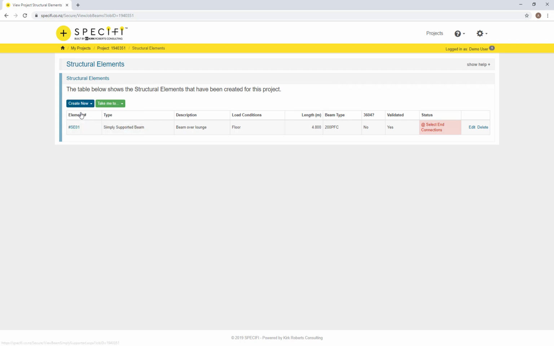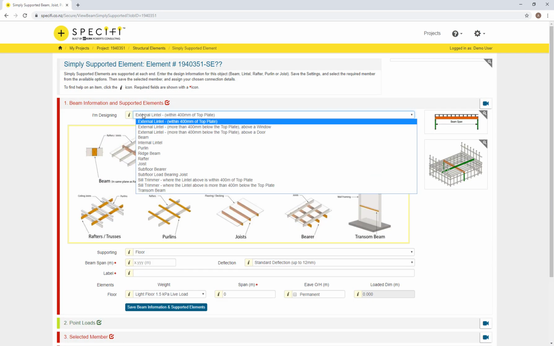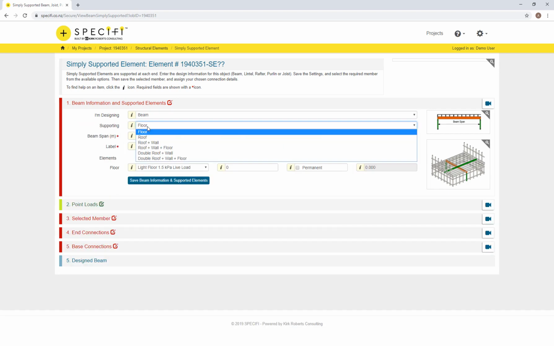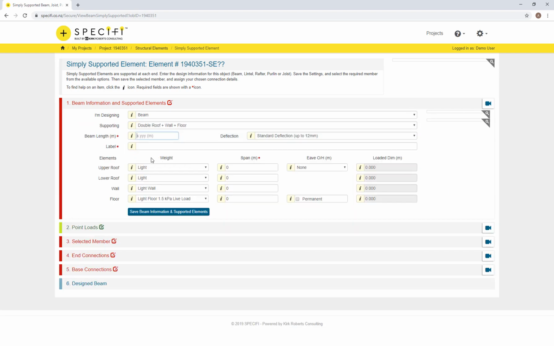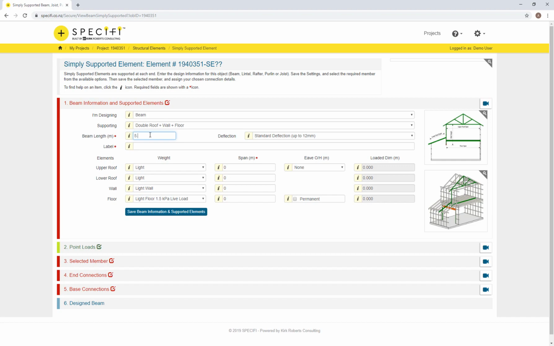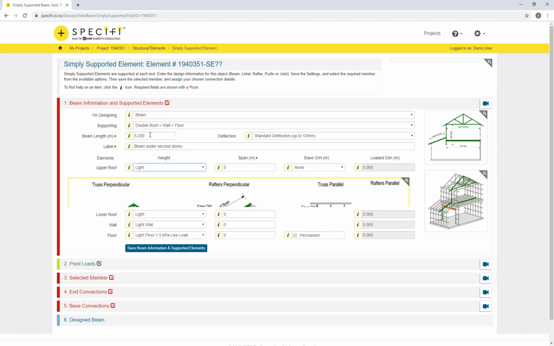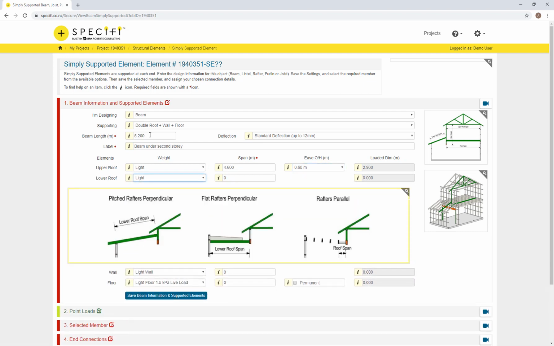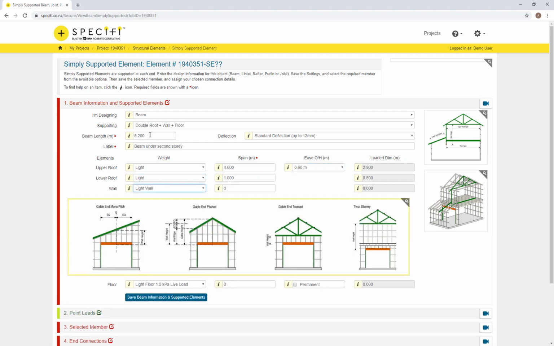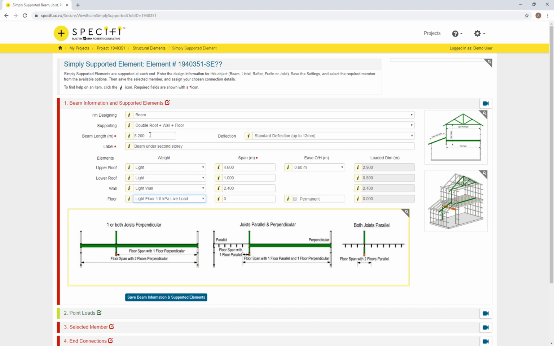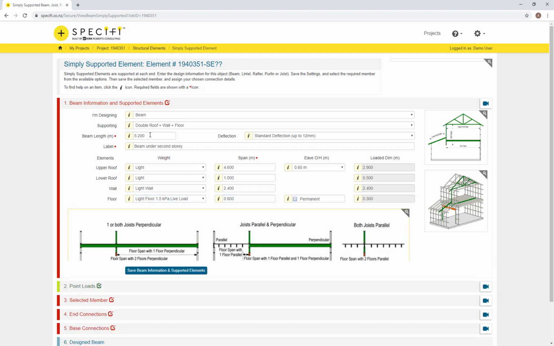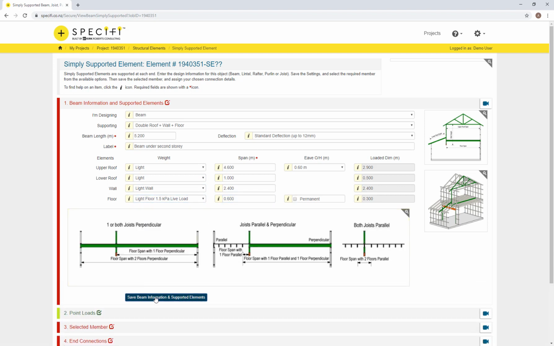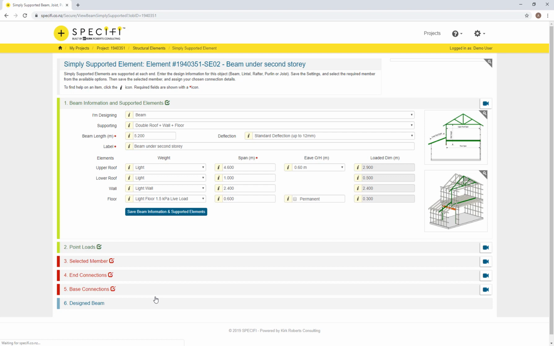Let's now create the beam under the second story wall. Again, I'm designing a beam and it's supporting two roofs, a wall and a floor, 5.2 meters long, and I'll enter the supported elements. The upper roof has a 4.6 meter span with a 600 mm eave overhang. The lower roof has a 1 meter span. The upper wall is 2.4 meters high, and as the floor joists are parallel, the spacing is 600 mm. I'll save the beam information.